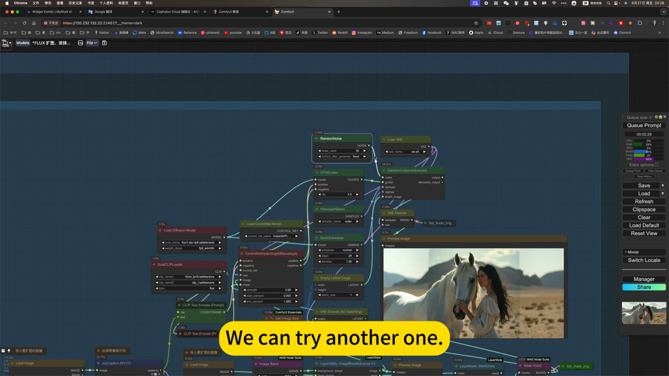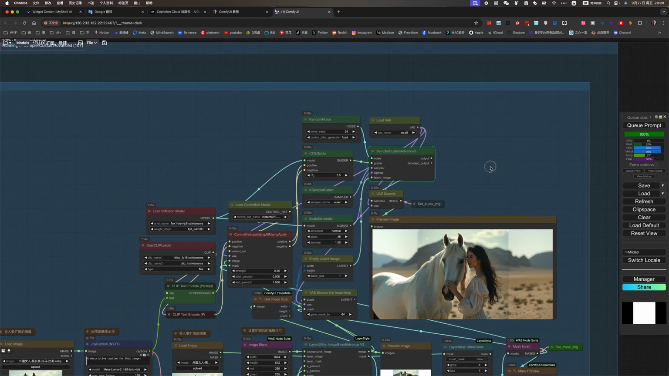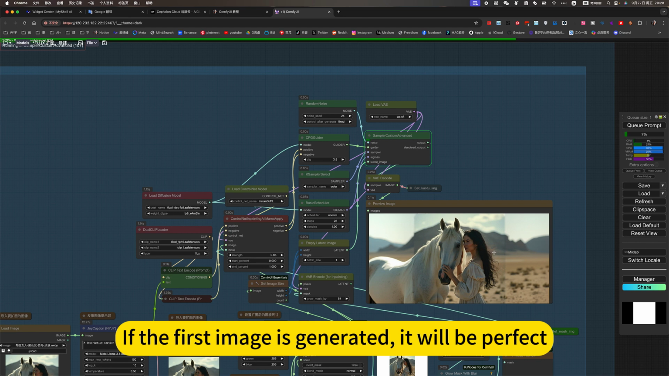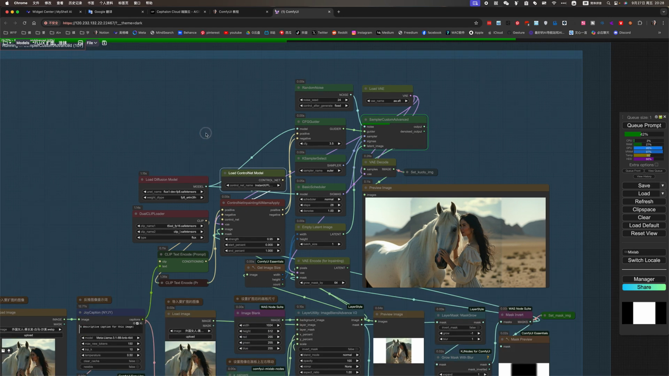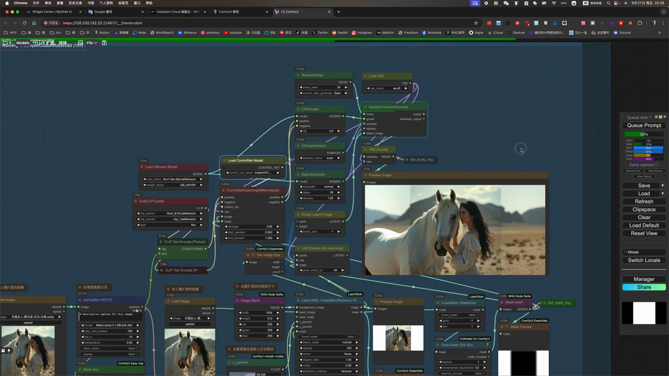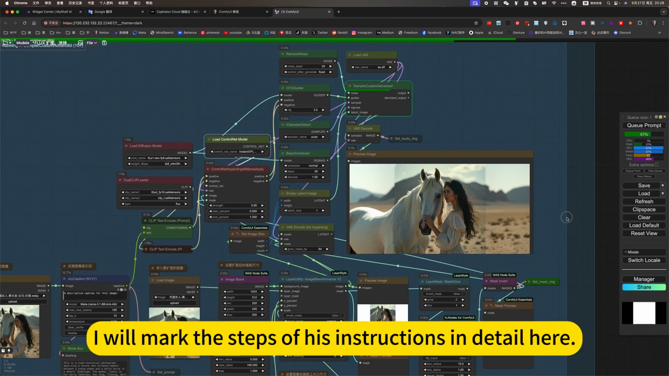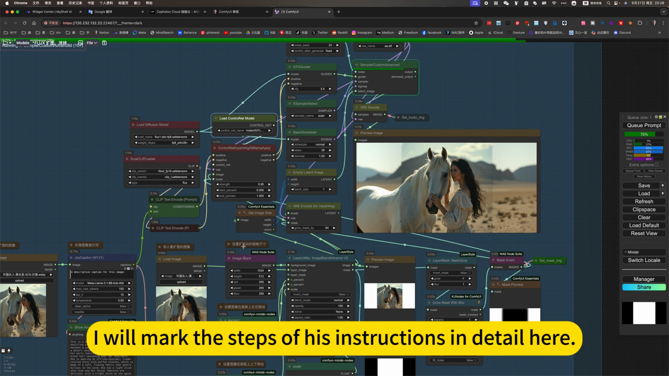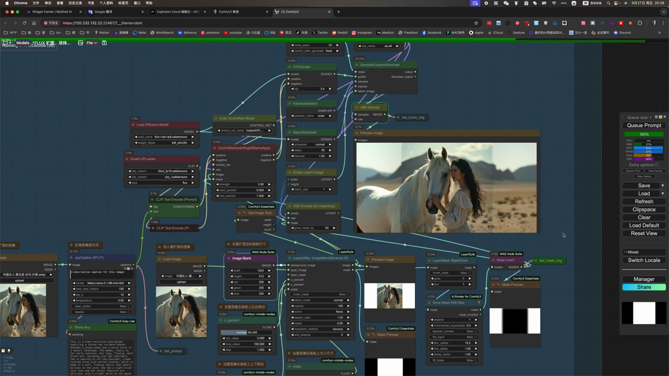We can try another one. If the first image is generated perfectly, then just rely on this to restore the model to normal performance. I will mark the steps of his instructions in detail here. It is very convenient for everyone to use.